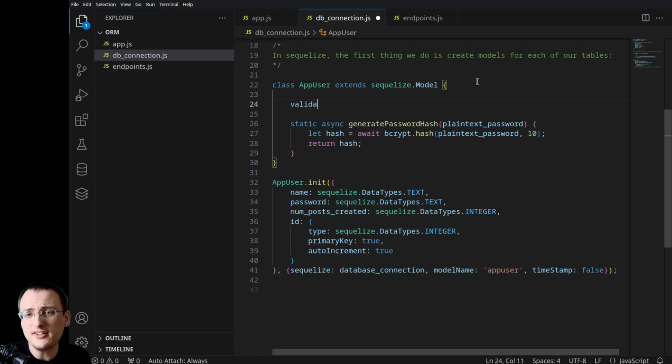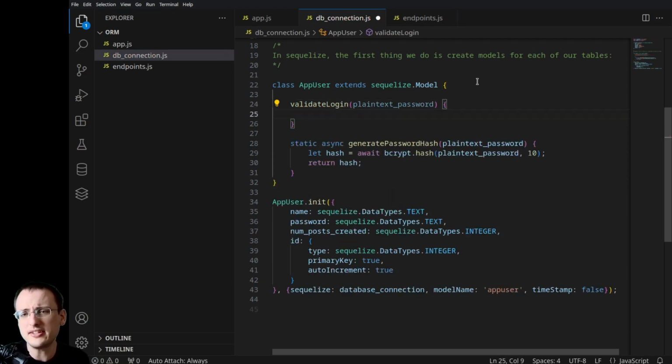I can add another function to AppUser called validateLogin, where if you give me a plain text password, this time we're on an actual AppUser object already. I'm saying, hey, is this password that I've provided the same as the password that I've stored in this garbled format? I can do that with bcrypt compare.